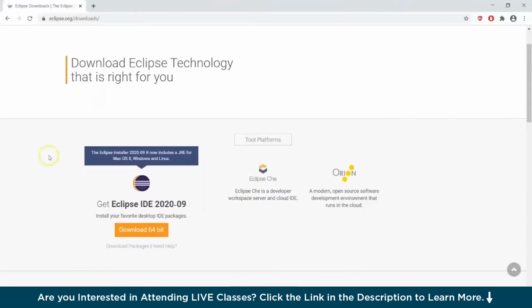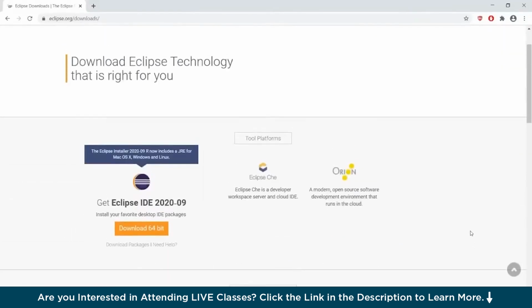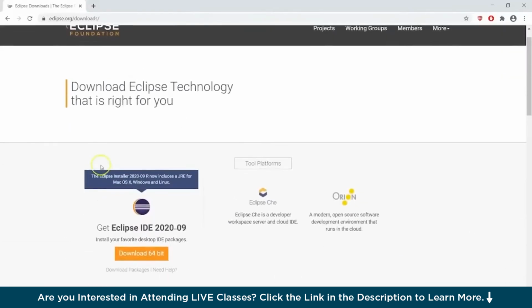You will see the default option highlighted, which would be the Eclipse installer for JRE, for Mac OS, Windows, and Linux. And then you have some other tool platforms options as well, like Eclipse Che or Orion, which you might want to use for advanced cases. But for running Java applications, all you need is an Eclipse installer, which is coming from here.